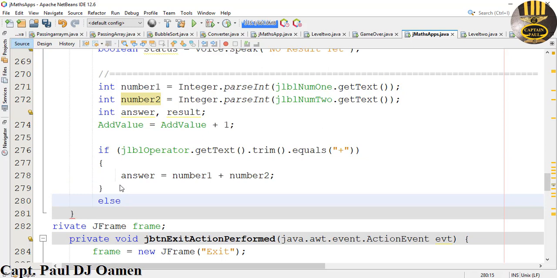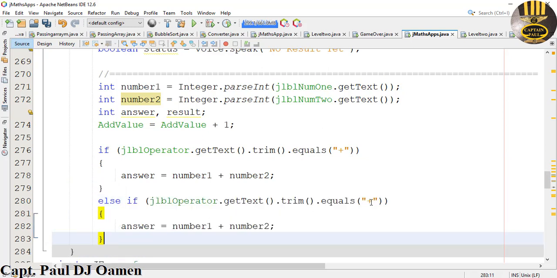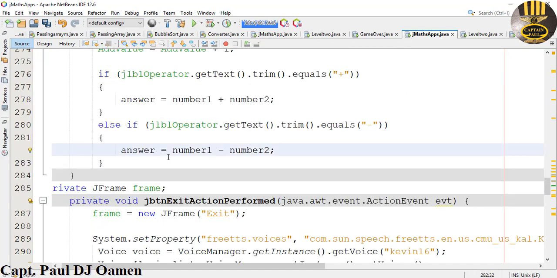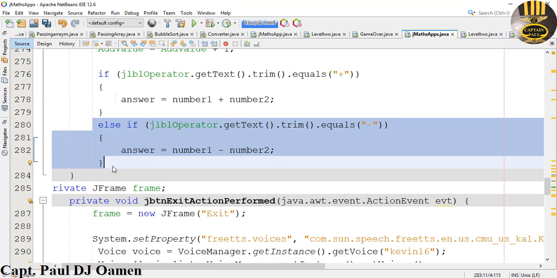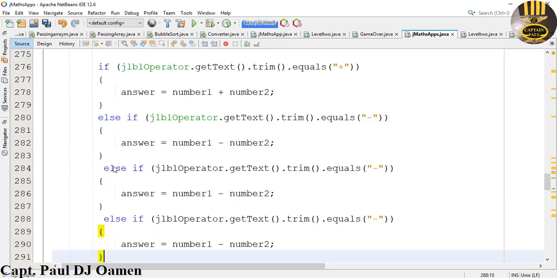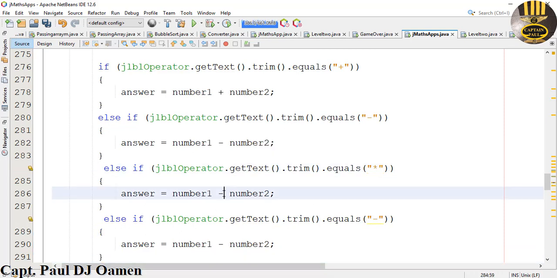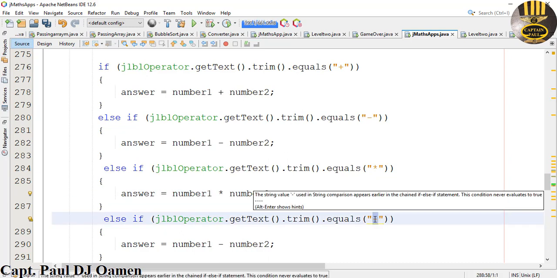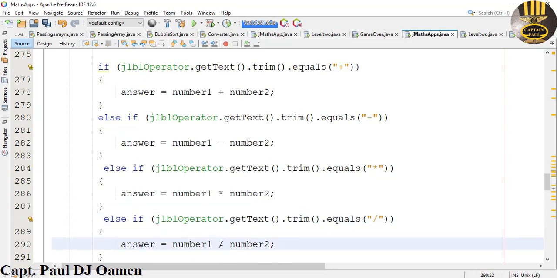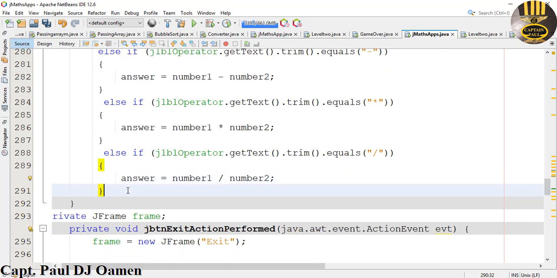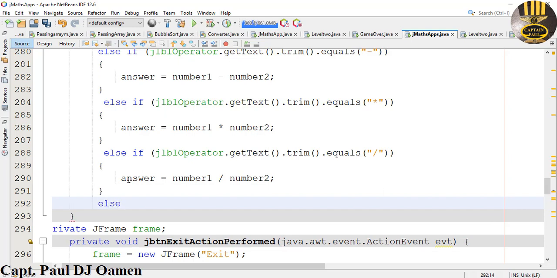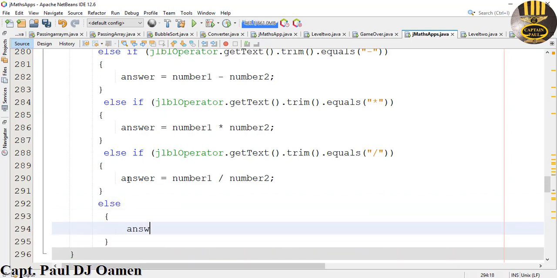Else if is subtract, then this becomes subtract. Else if this is multiplication, this becomes multiplication. Division, and this becomes division. There. And finally we can just say else answer equals maybe 0. So let's say else answer equals 0.